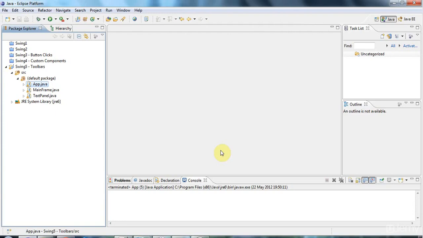Hello, this is John from Tkinter Programming, and this is a tutorial on creating toolbars in Swing. So we're just going to look at a really basic toolbar in this tutorial.